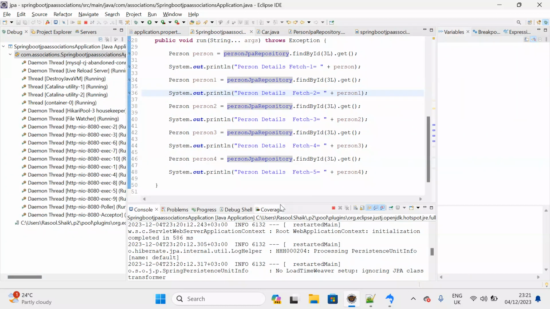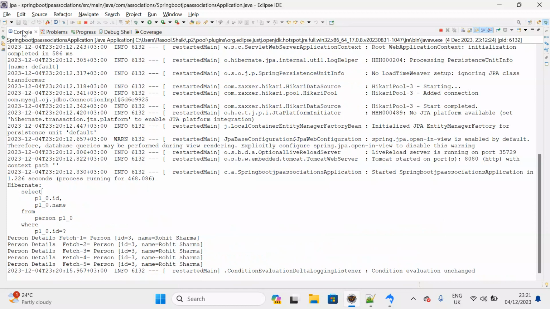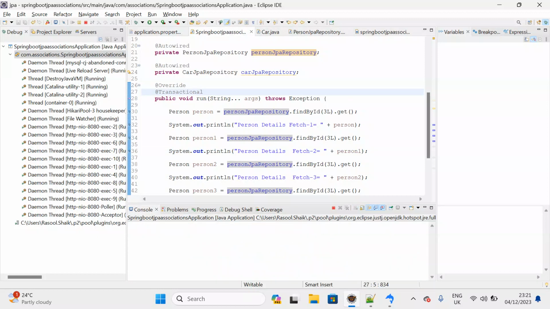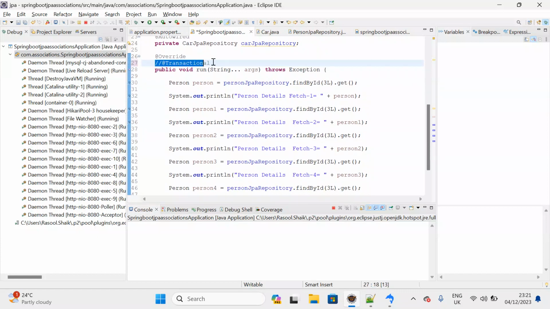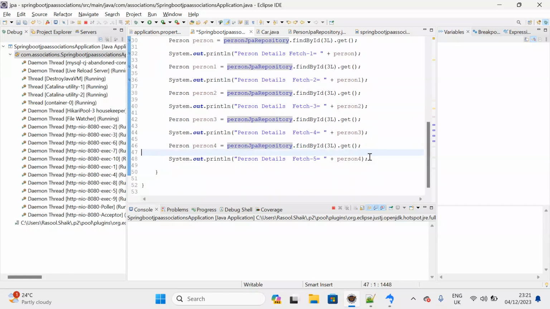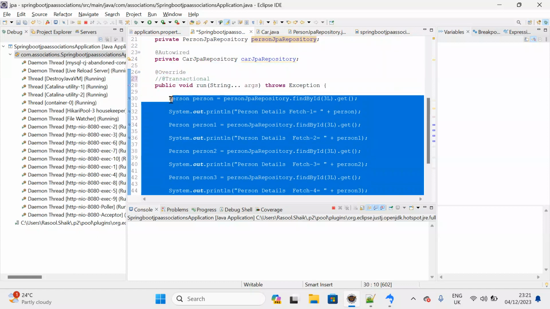So let me explain one more important concept. Let me remove the transactional annotation here. We'll see what will happen. Let me clear the console, and I don't want to run all statements within one single transaction. If I don't use the @Transactional annotation, what will happen? The first statement, whenever it is executing, will create a new transaction. The second time, again a new transaction is created. The third time, a new transaction is created. Similarly, how many times are we printing? Five times. So five new transactions will be created.